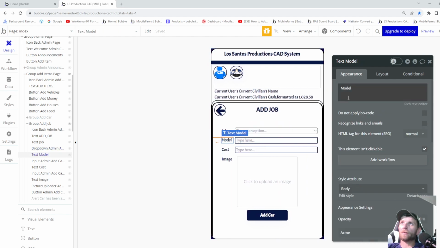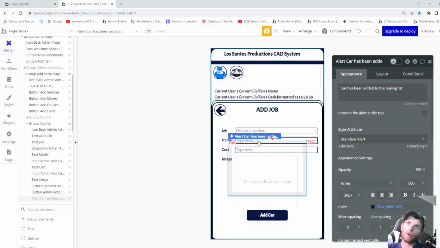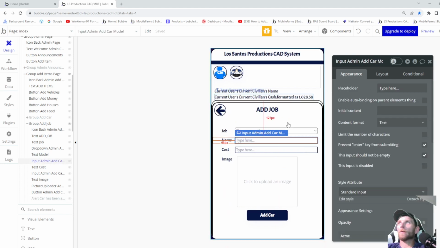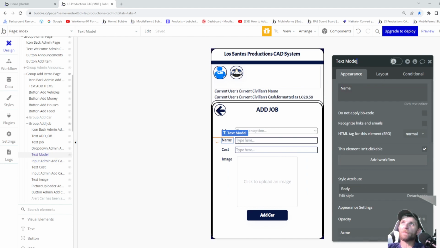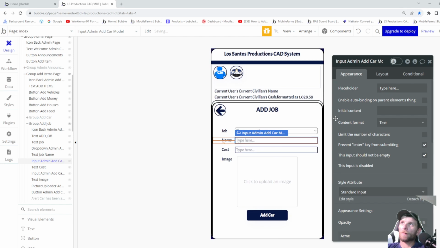We will click on model here. This will be changed to name. We'll click on this input below model. We're actually going to go change the name of model to name, job name. We're going to change the name of the input to admin add job name.